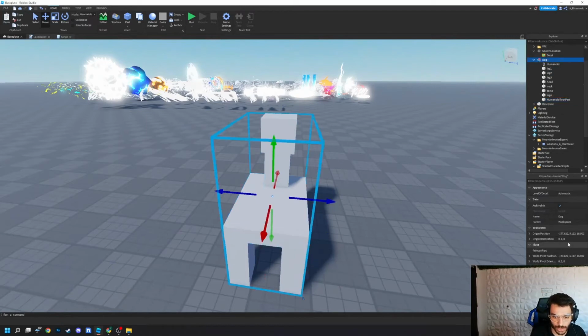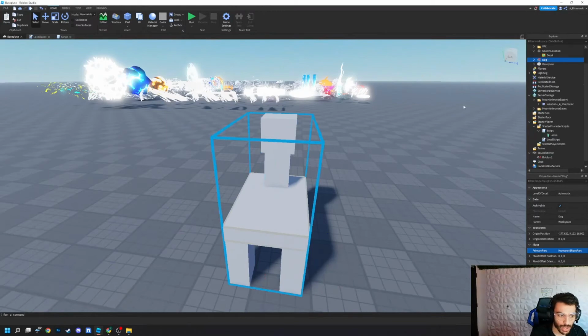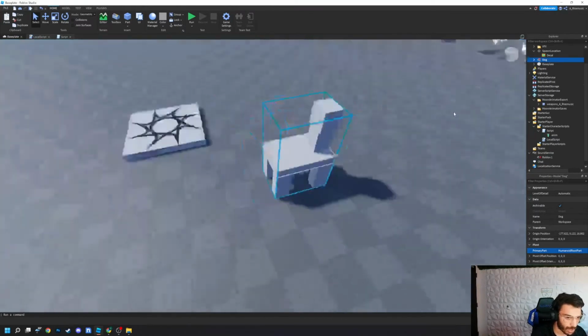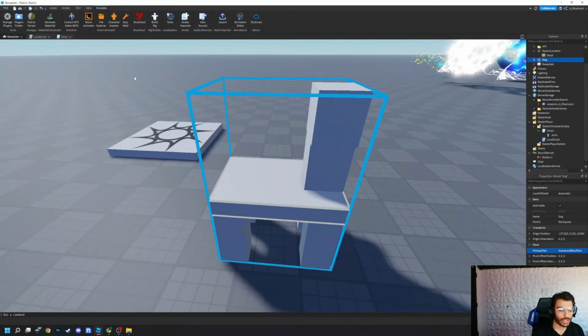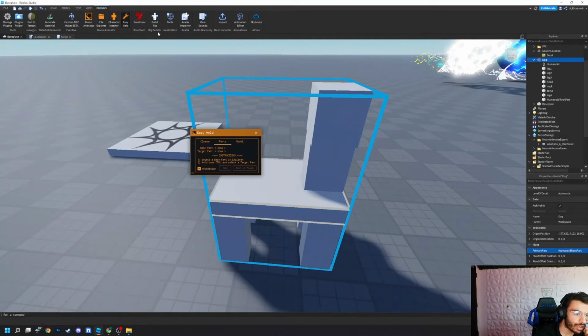And I'm going to come here to the dog and create a primary part for the model. And there we go. Now I have a nice little dog model. All right. That's just a nice little creation there. Now let's talk about why the Moon Animator is so good. You can create joints with the Moon Animator, and that's what makes it so awesome.